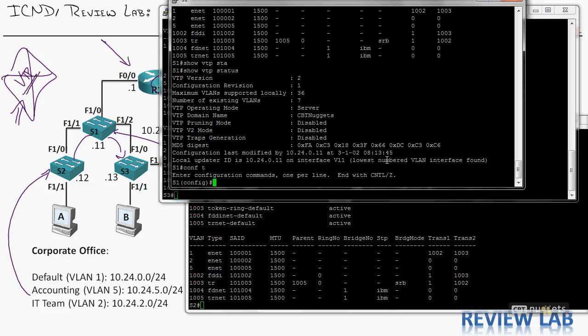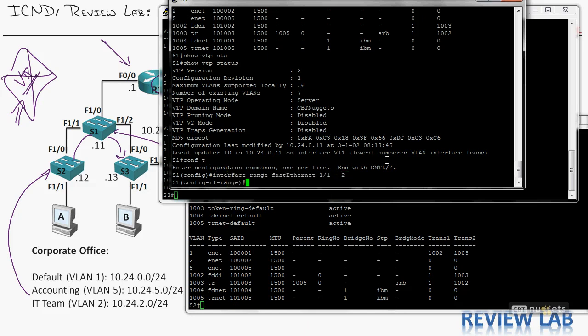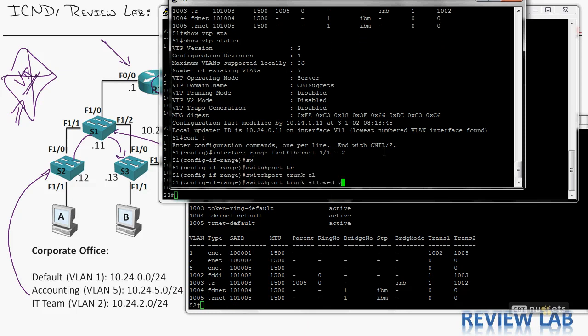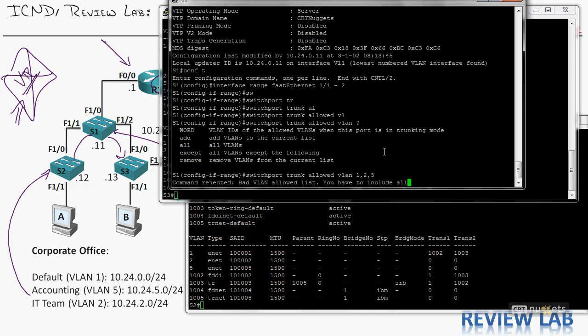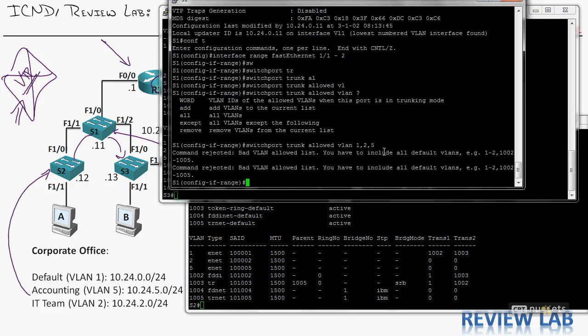So I'm going to go into switch 1 and do interface, well, actually, what was that? Interface range, fast Ethernet 1 and 2, because that connects to both the switches. And I'm going to type in switchport trunk allowed VLAN, and we'll say 1, 2, 5. Enter. Bad VLAN. You have to include all default VLANs.